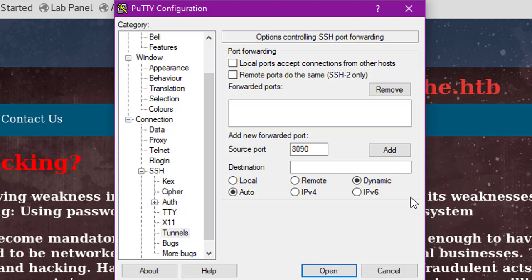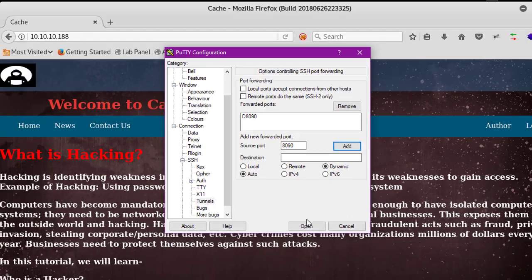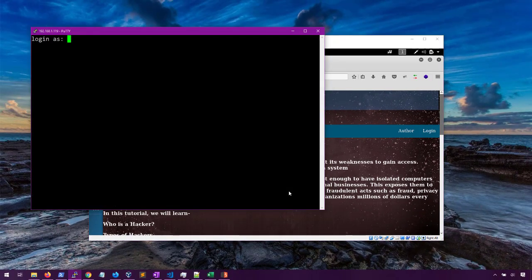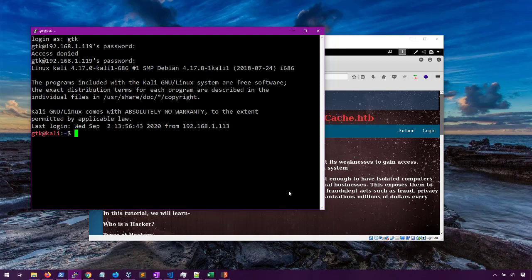So this is something that you would use if you were going to use some sort of jump box via SSH. So I'm going to go ahead and add that. I'm going to open it and I'm going to go log in. And the tunnel is created.